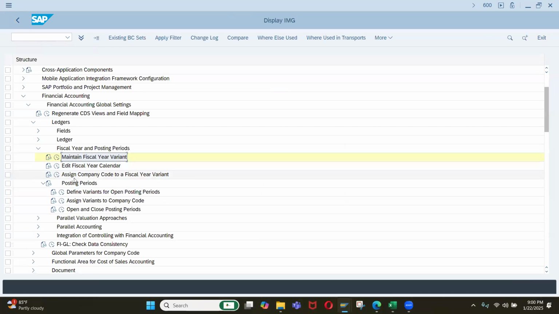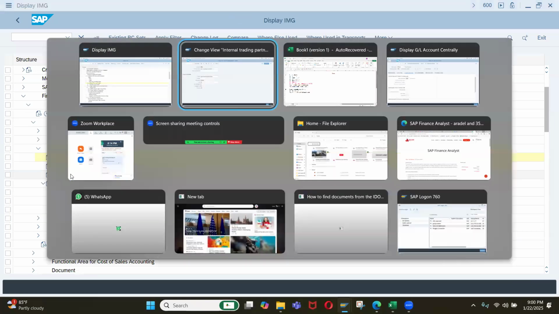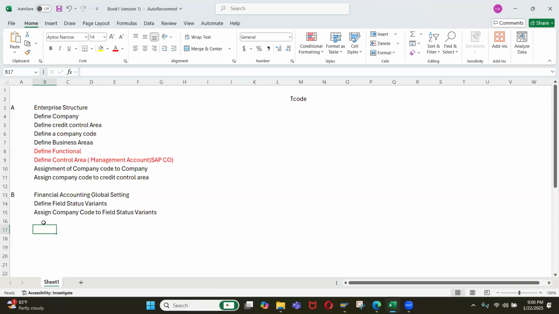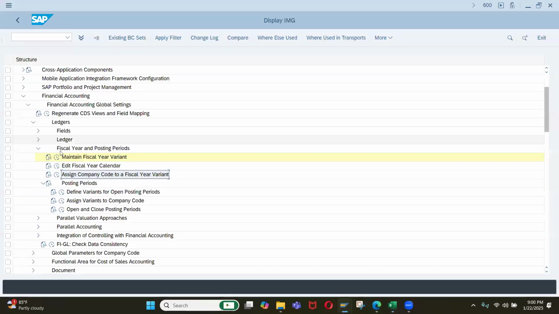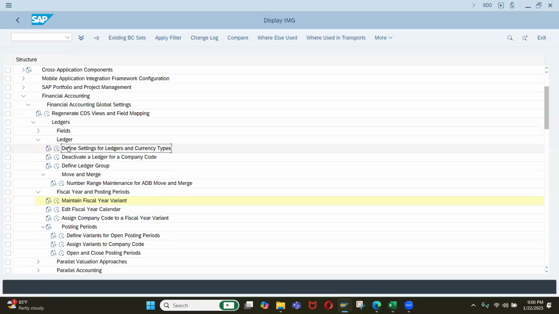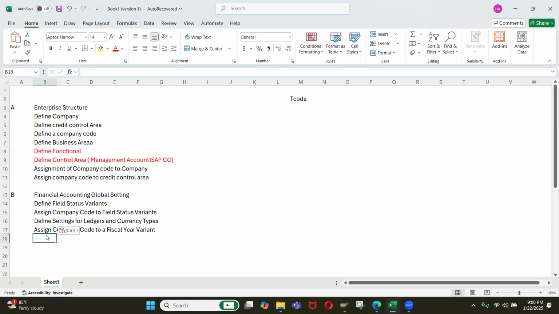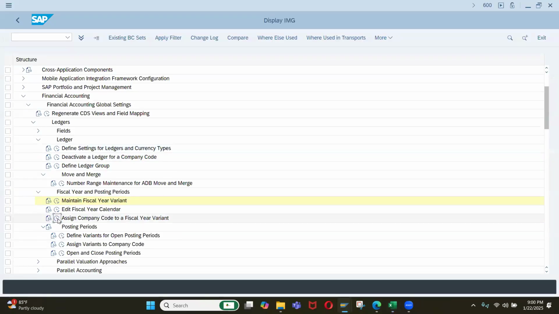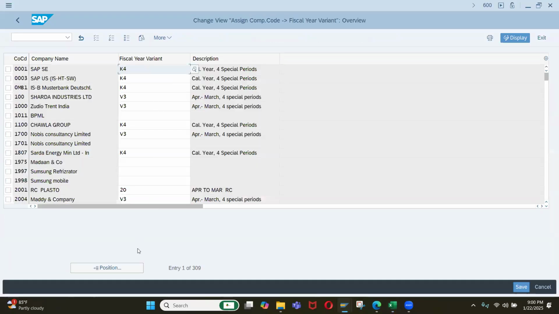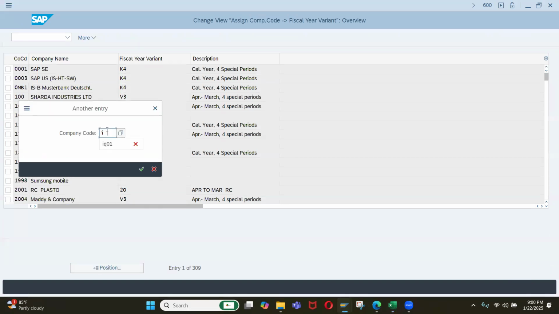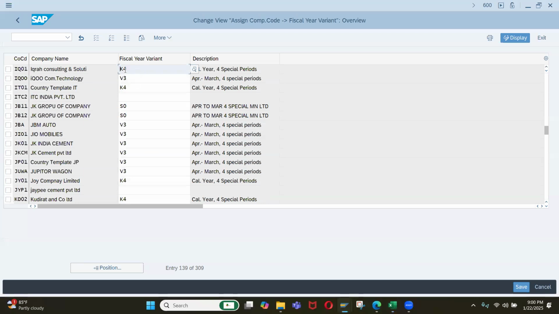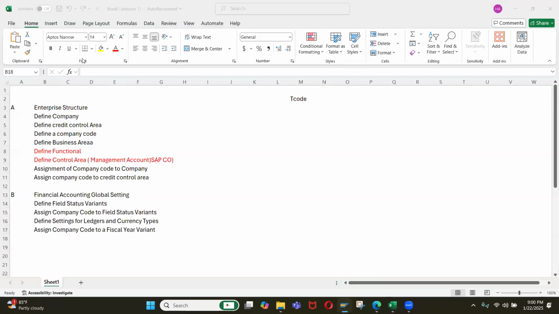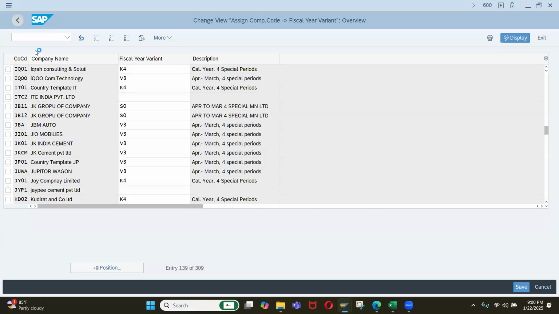So now the next thing I need to do is assign company code to fiscal year variant. Okay, sorry, I need to do something with line settings. So I'll just quickly do the assignments. Again, assignment is always very simple. I just need to click on this and look for my company, which is this. Then I'll just put K4. You can see K4 is already there. So I think when I assign it at the other side, it automatically flows to this place. And that's what happens.